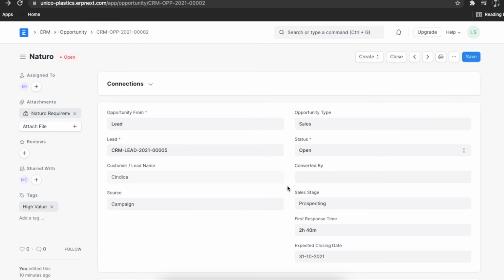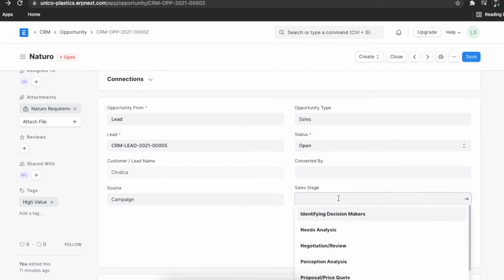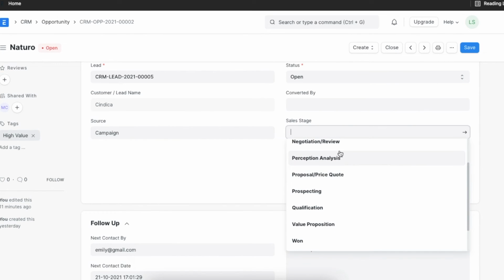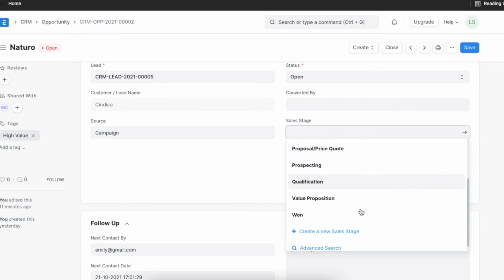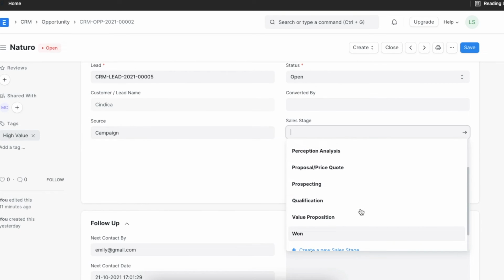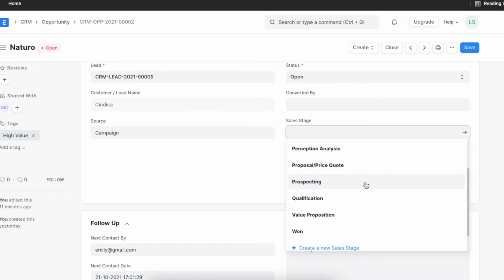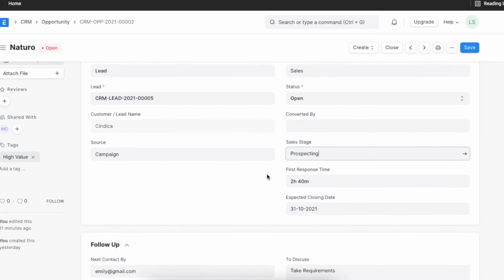In high-value deals, typically an opportunity will pass through multiple stages before it is concluded. A sales stage indicates the stage in which an opportunity is and what activities are being done to push it forward. Typical stages are prospecting, qualification, negotiation, etc. You can create additional sales stages as per your sales process and update the sales stage for each opportunity.